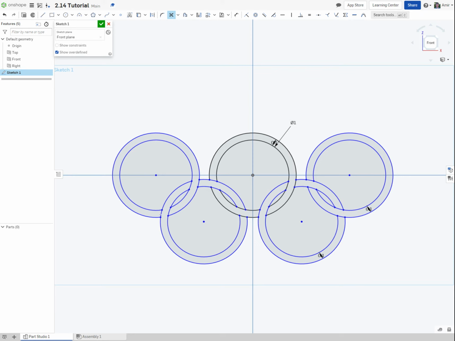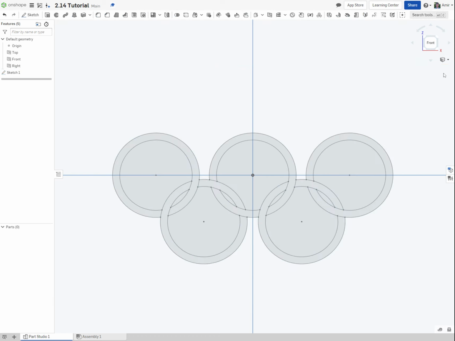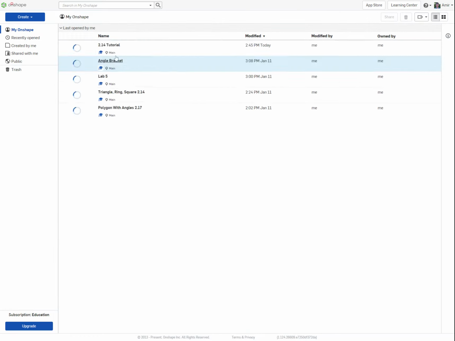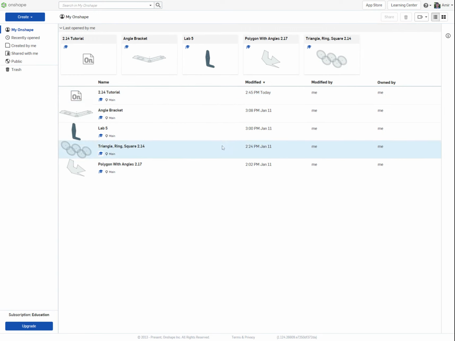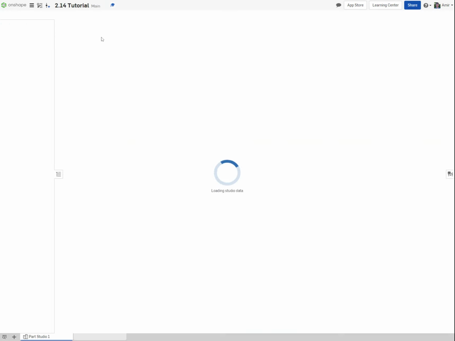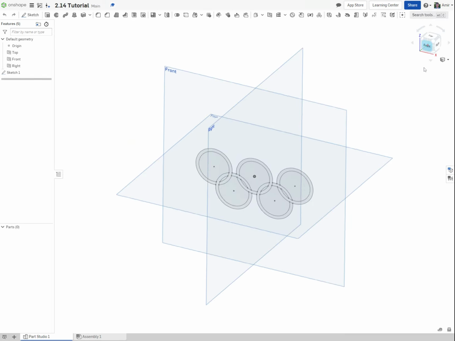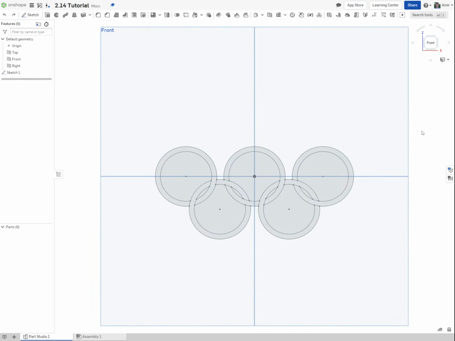Okay, and if we look, they all look good. So I can come up here, press my green checkbox, and boom. That is how we make the Olympic rings in Onshape. And it auto saves for you. You don't have to do anything. So if we come back to the main menu and I open up the 2.14 tutorial that I just made, we can already see that it's all saved and good to go. All right, I hope this helped.